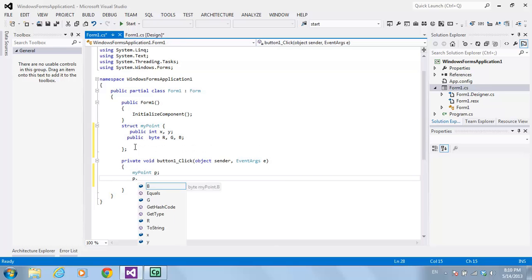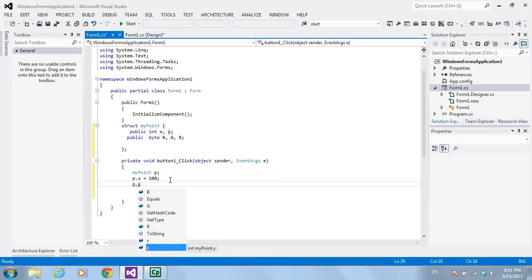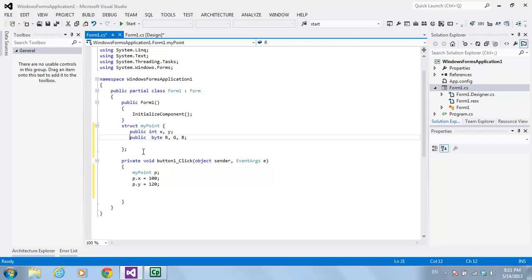So now I have p dot, and all of them are here: x, y, r, g, and b. Let's forget r, g, and b and just use x and y. So I have p dot x is 100, and p dot y is 120. Okay, that's fine. Now I have a point whose properties I can access. These are actually not exactly called properties, but at least they look like properties. They are called fields. Properties are a little different, we will discuss it soon.